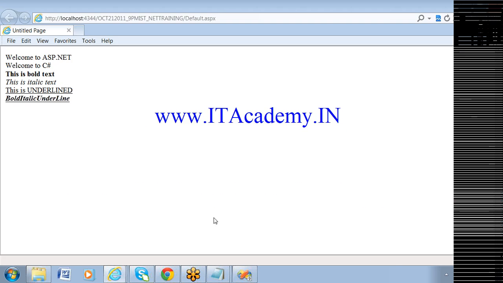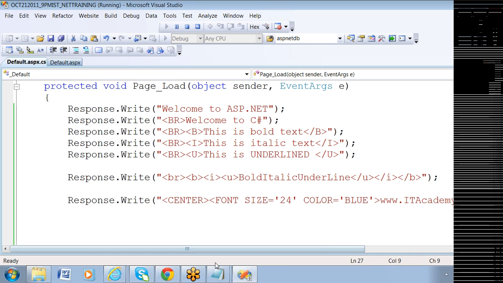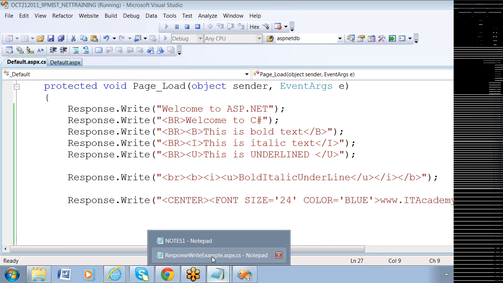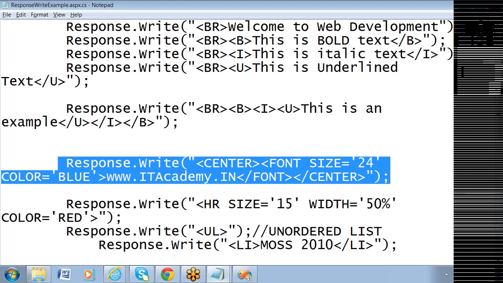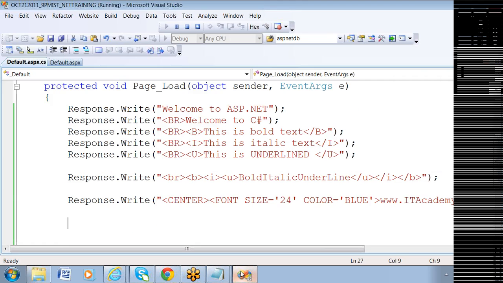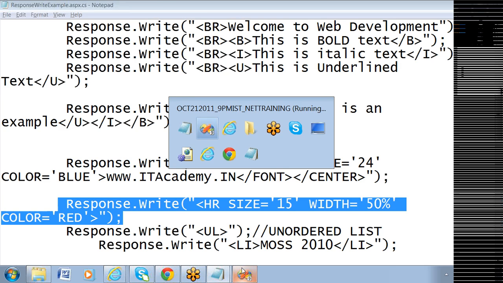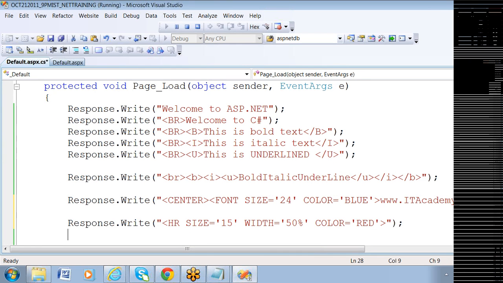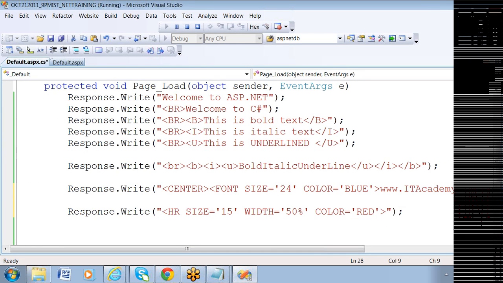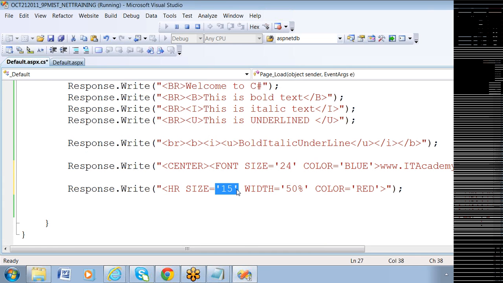Okay, perfect. So next I want to print some kind of horizontal line. So I can show you how I can print a horizontal line here. You can see I'm trying to say response.write. HR size is 15, the thickness. HR means horizontal ruler, and width is 50%, and color as red.